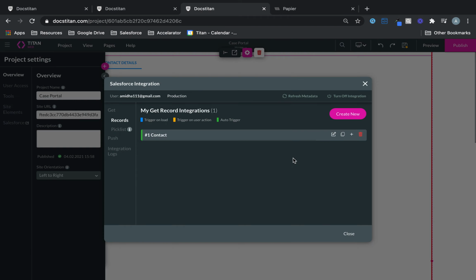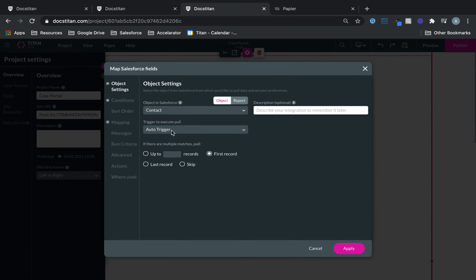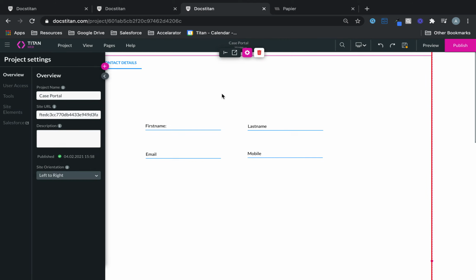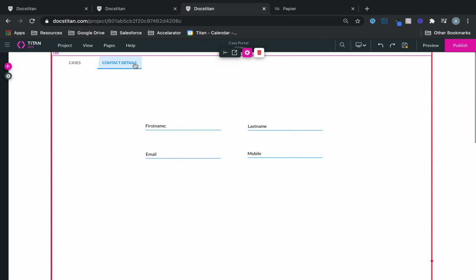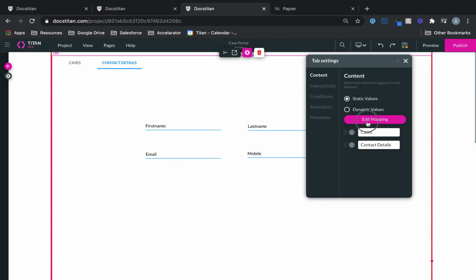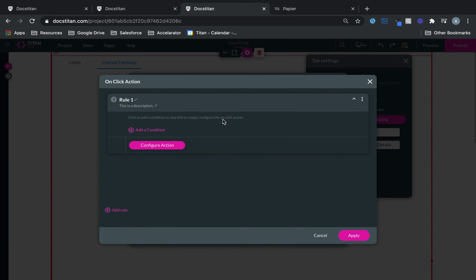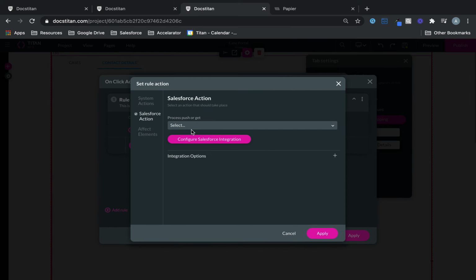Very, very simple. And then it's not going to be an auto trigger, it's actually going to be a user action. And the user action is going to run when I click on this tab here. So this is a tab, and you can see I'm going to do an on-click action. So here's my contact, okay?